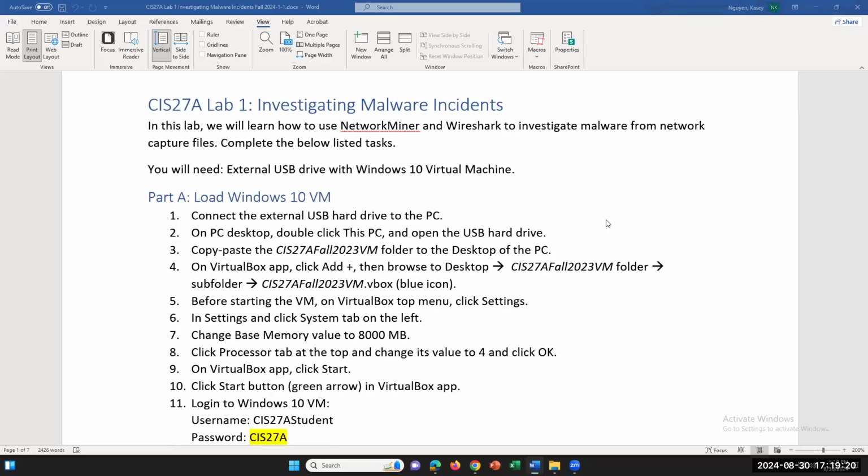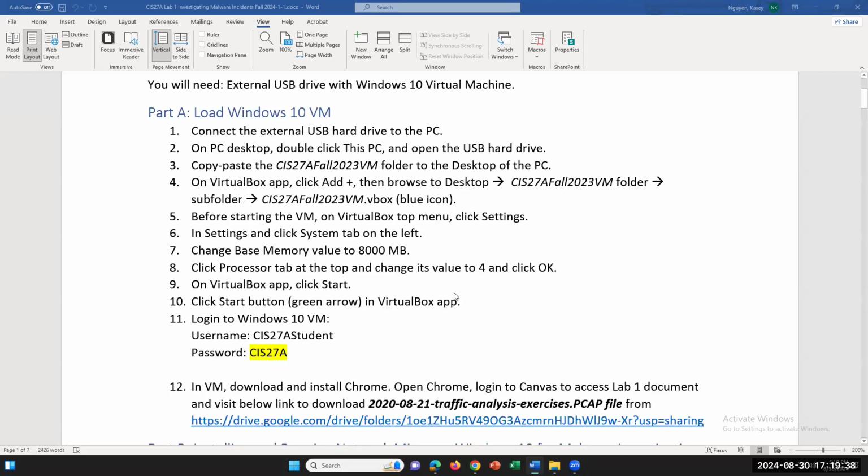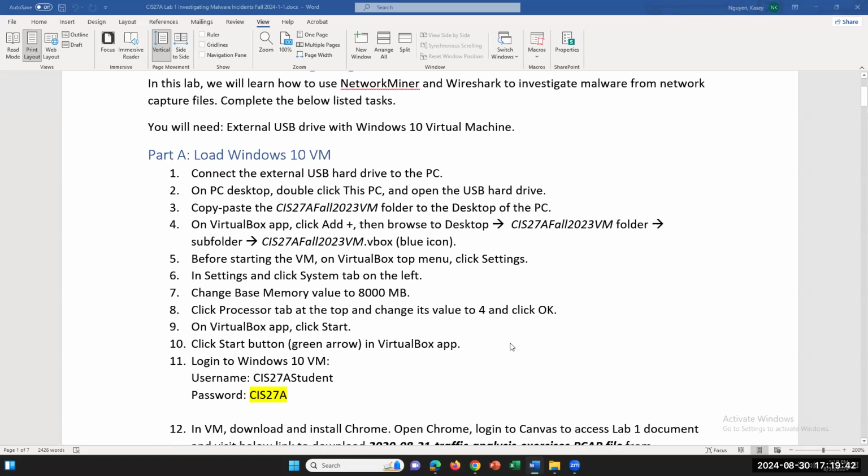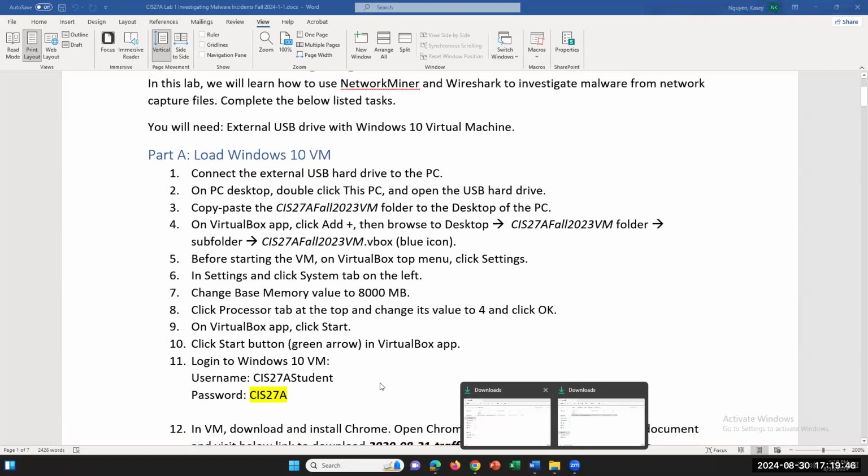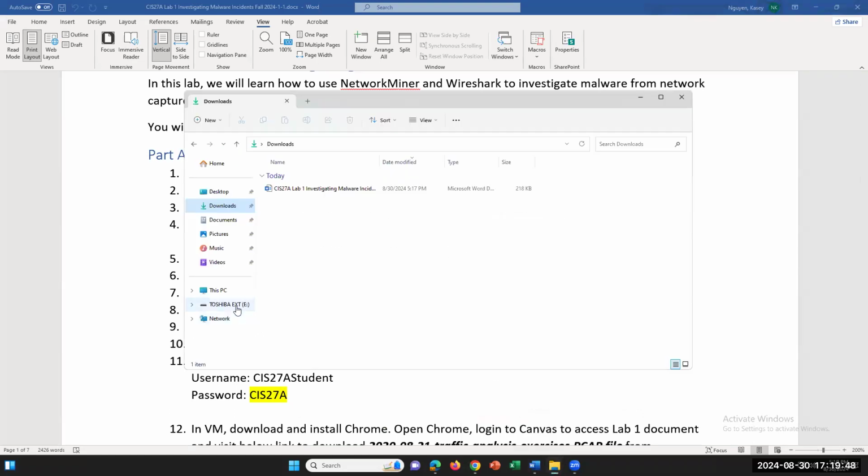So in lab 1, we are going to use a virtual machine that is provided by me. On this virtual machine, it simply is a Windows 10 operating system, and it has NetworkMiner and other software tools that are installed. So for the class, you are going to copy the folder from an external hard drive.